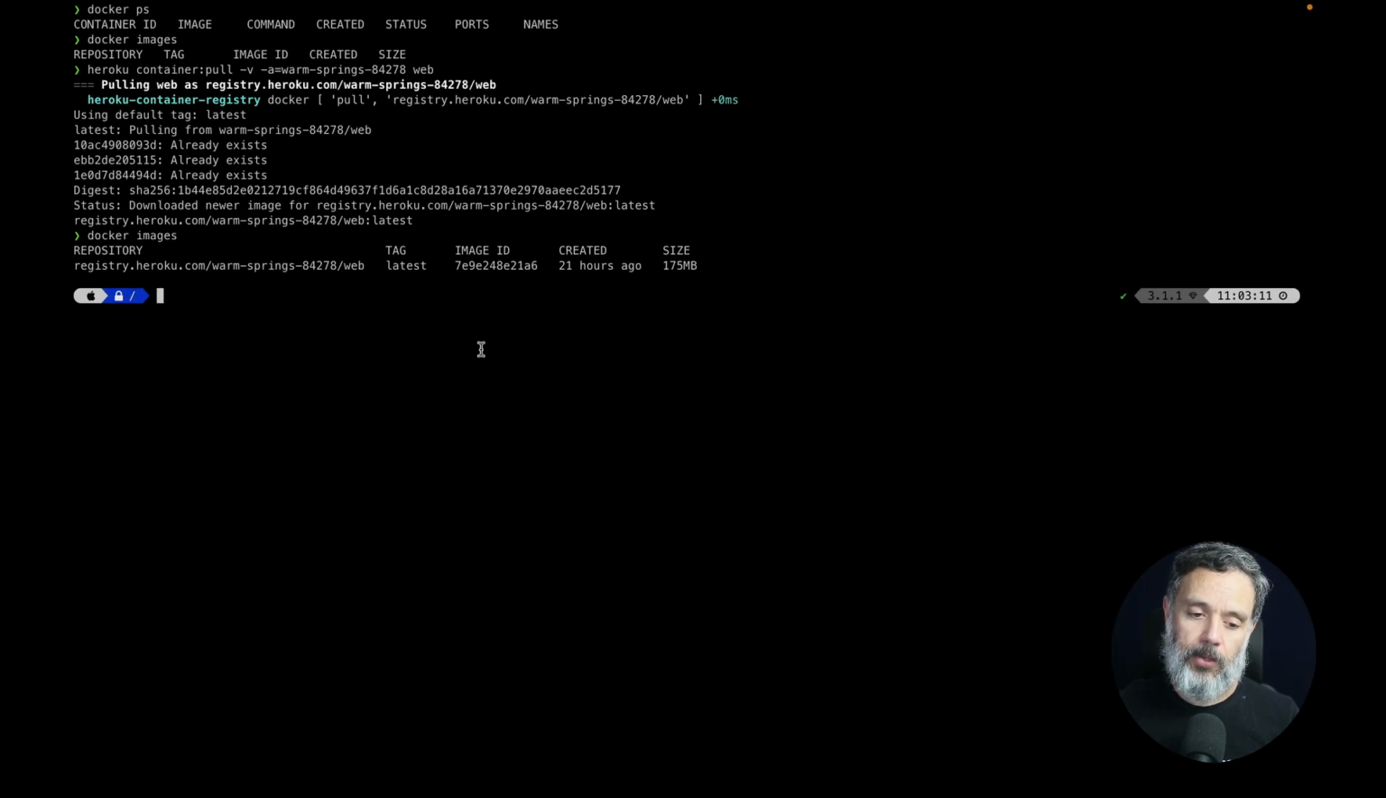Now, if I just try to upload this image to Docker Hub, I'll have a problem because it will try to upload to its original Heroku account. I have to retag this image so I can upload it to my account, in this case Back4App's account.